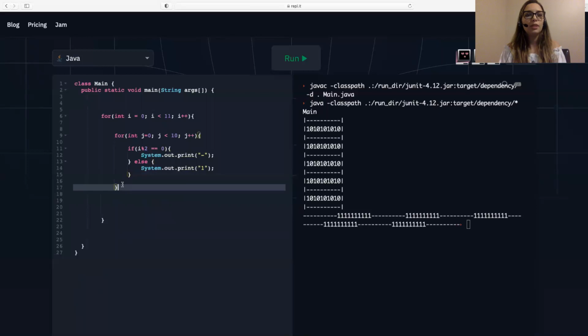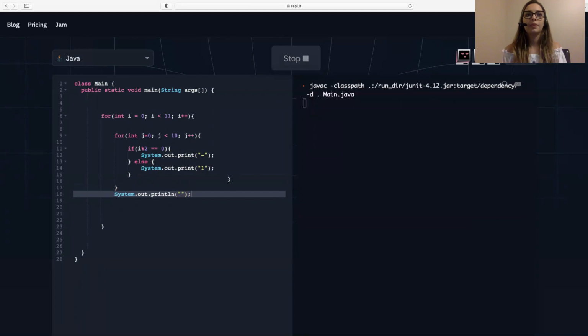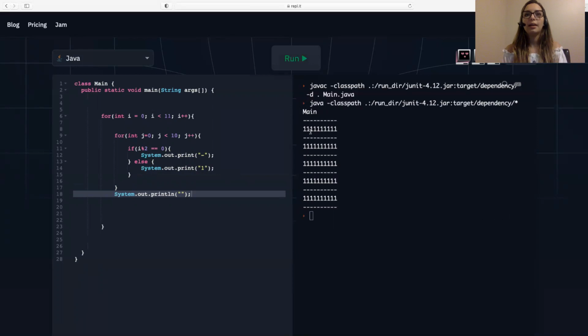So what we could do here is add, right after our loop, so right after we're done with each one of these, System.out.println so that it goes to the next line. So I'm going to go ahead and run this again so you can see what it's looking like. Now we have our enters and it's looking a little better.